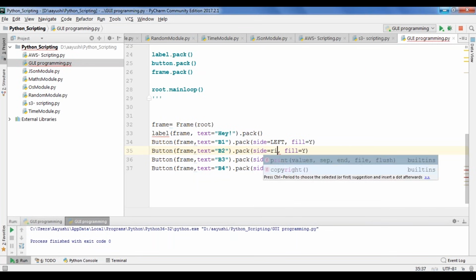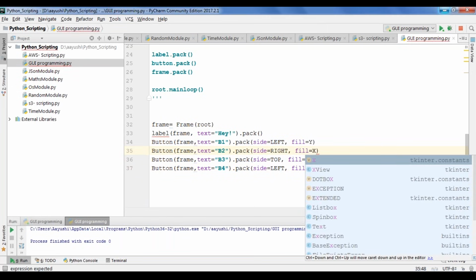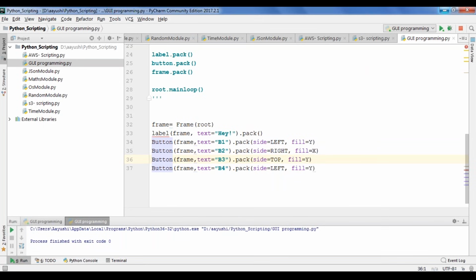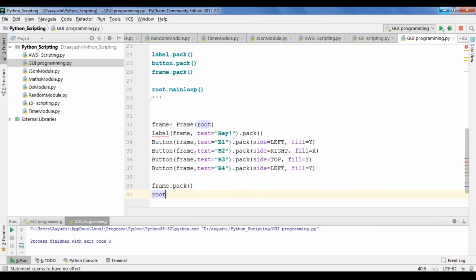Let's say it's right now. Remember guys, it should be in uppercase. So I'll say RIGHT. Then here I'll say it should be TOP. Then let's say it's LEFT only. And then I'll change the direction also. So I'll say it should be in the x direction, stretched along the x-axis. And this should be y again. Now I'll pack the frame and close the loop. Now let me run this.